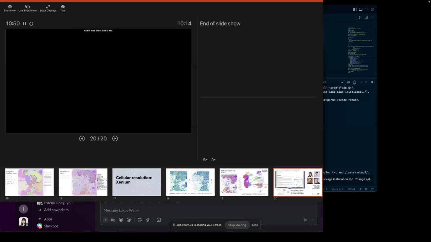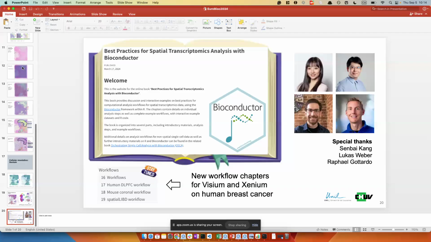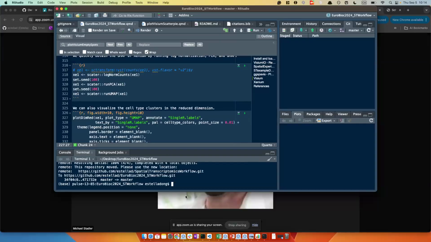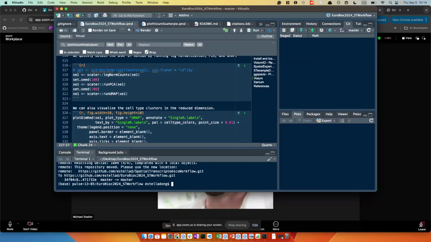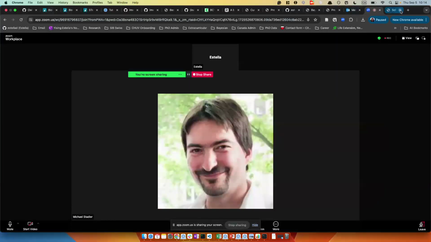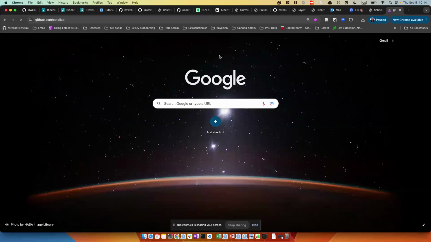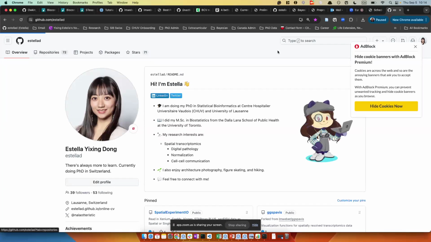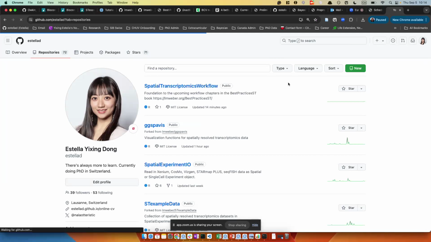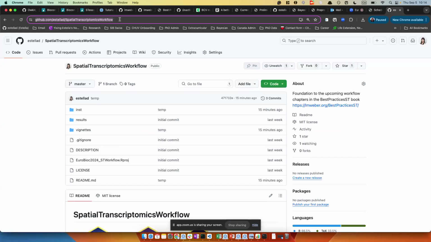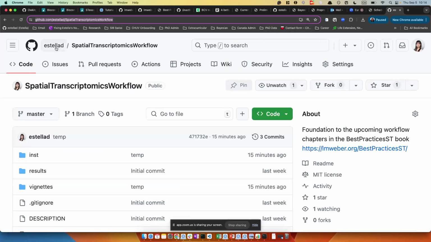Now you can go to GitHub to the repository that I created for today. My GitHub ID is EstellaD, E-S-T-E-L-L-A. And the first repository, EuroBioC. Maybe I can go there and show you where it is. I hope it's big enough, you can see it. So Estella-D and then spatial transcriptomics workflow.